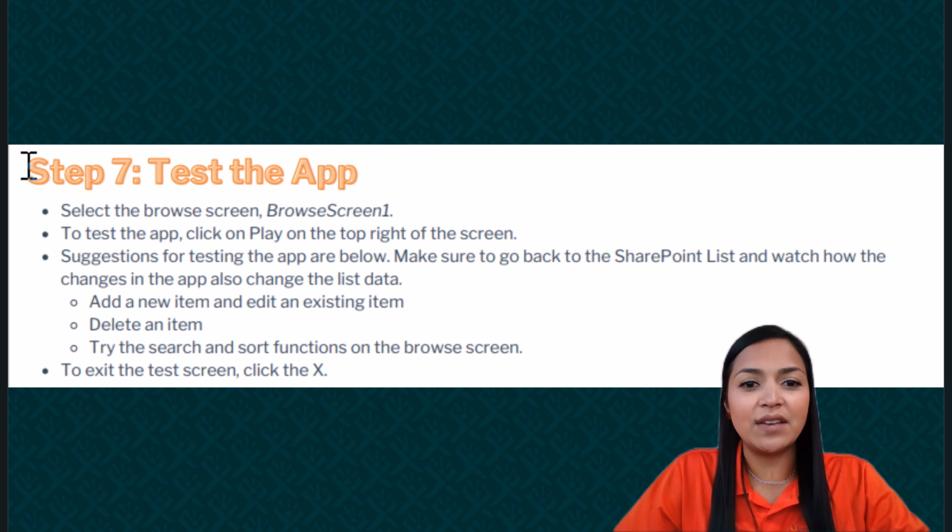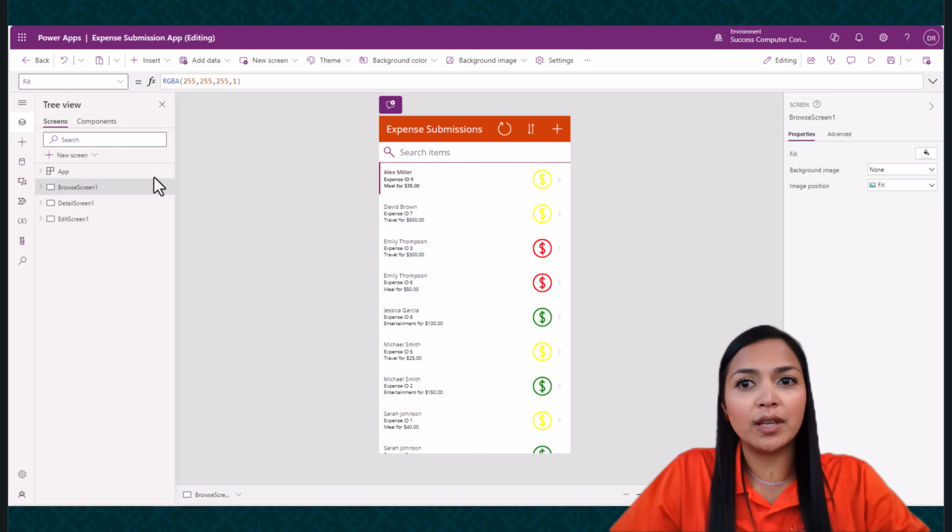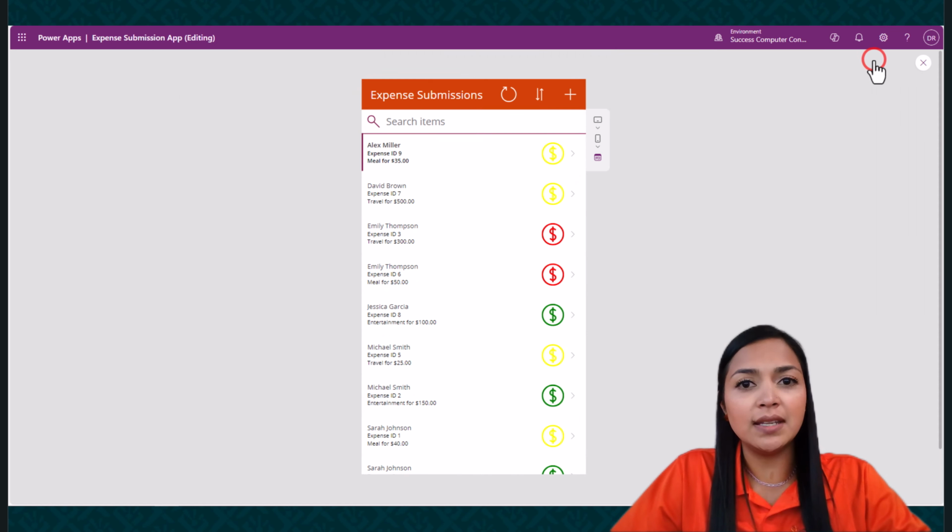All right, step 7, the home stretch of this video here. So in this step, we are going to test the app. We're going to add an item, delete an item, edit an item, and then we'll also test the search of the gallery function that we edited as well. So let's get into it. So from our app, we're going to click on this play button on the top right, and now we can start testing the app. First thing is to add an item.